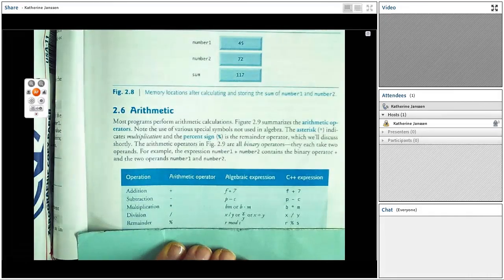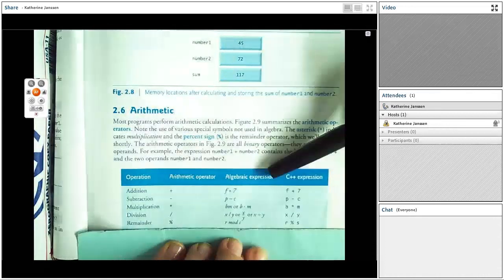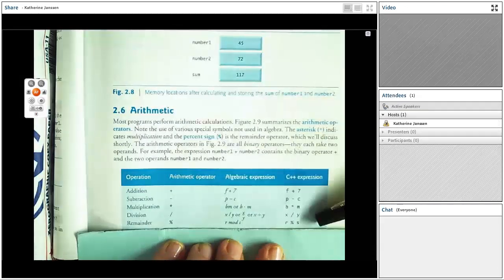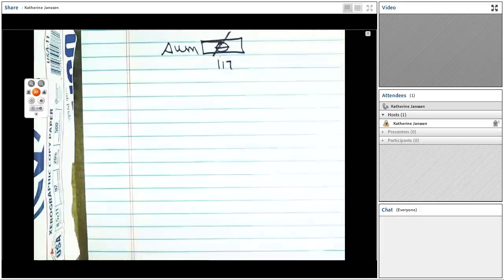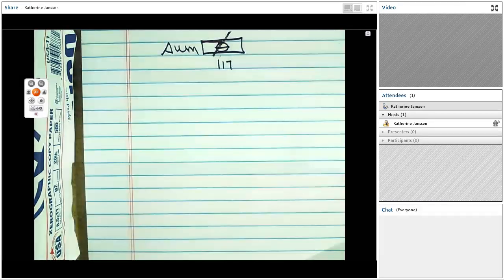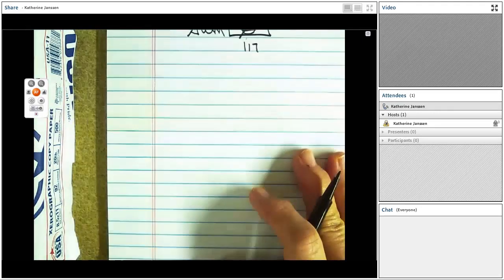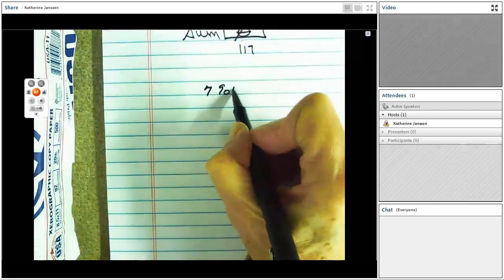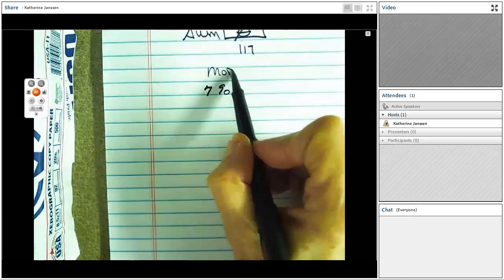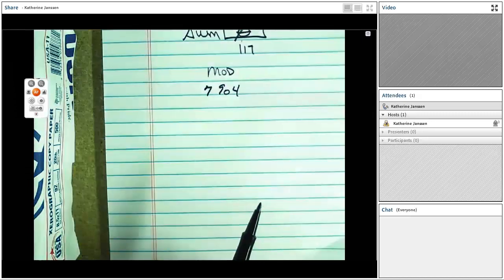It stands for modular arithmetic. r mod s is the algebraic expression, and for C++ it's r % s. And the only one of those that I think may be new to you would be something like 7 % 4. That is modular arithmetic with our mod operator.